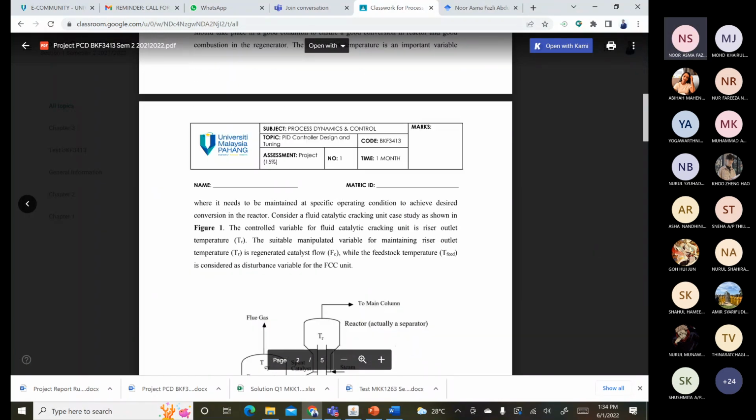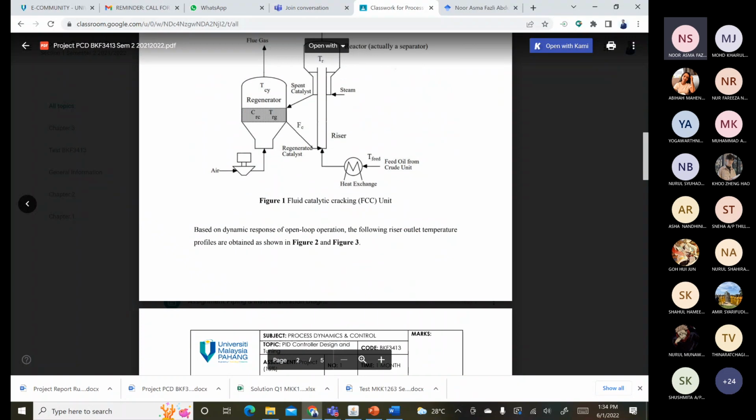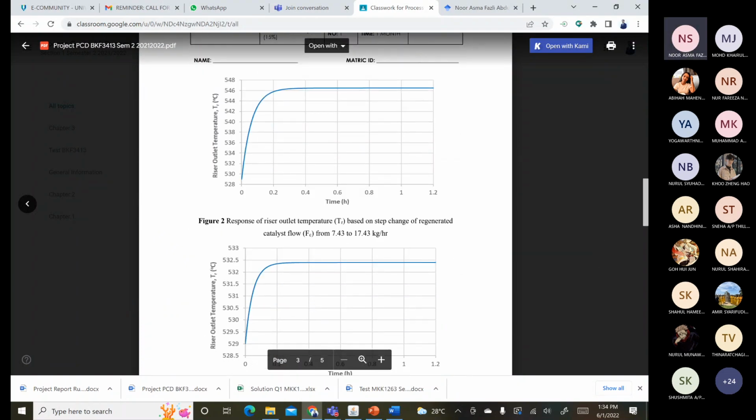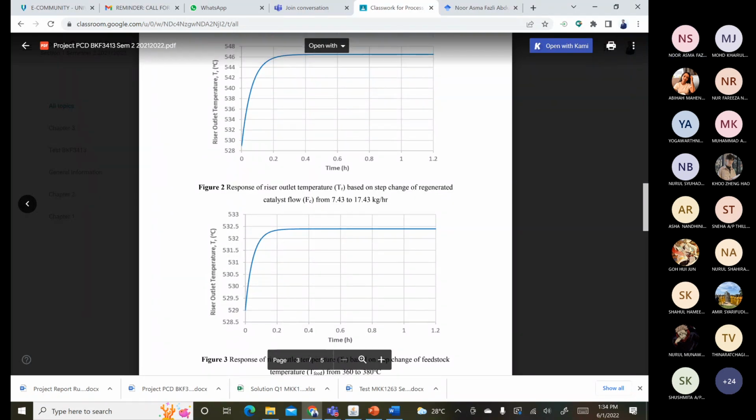And this is the description. You can take a look later on. The only thing that I want you to focus on here is figure 2 and figure 3. These represent the step change of the input over the output. You have two graphs because one represents the process transfer function and the second one represents the disturbance transfer function. So you need to obtain the GP and the GD from the given process.